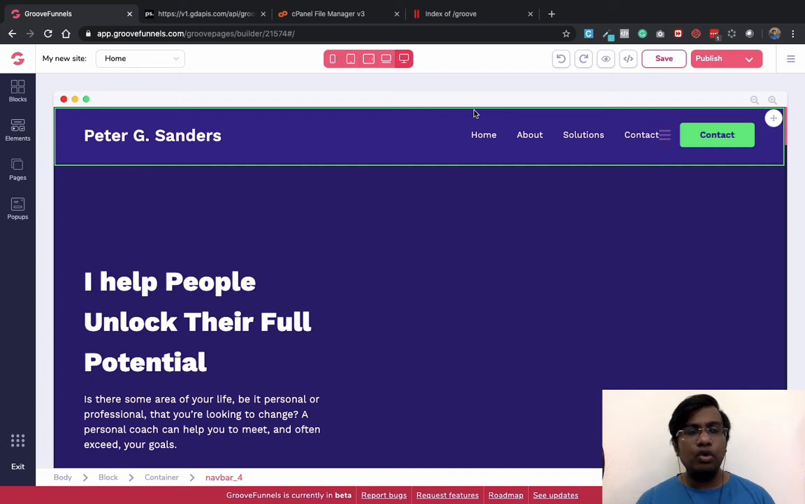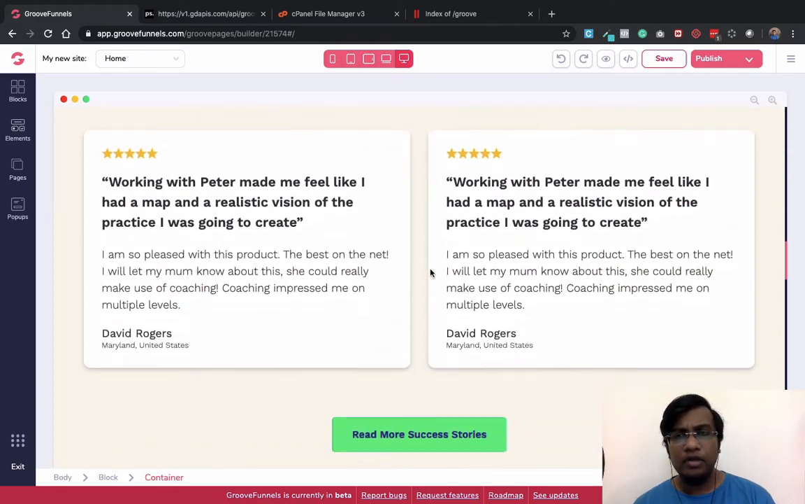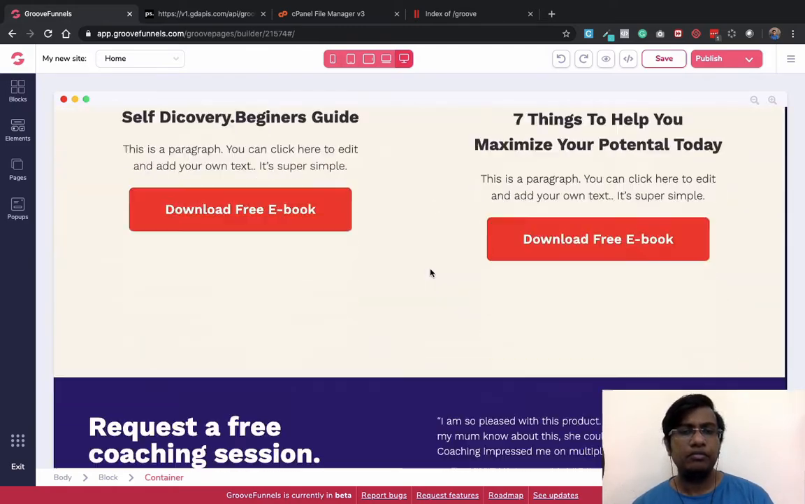Just a thing to note, right now GrooveFunnels and GroovePages is in beta, so you may come across a bug here and there, but don't worry, they are working on removing all those bugs and making it a wonderful tool. So this is how my page looks. I am using the pre-made template here.